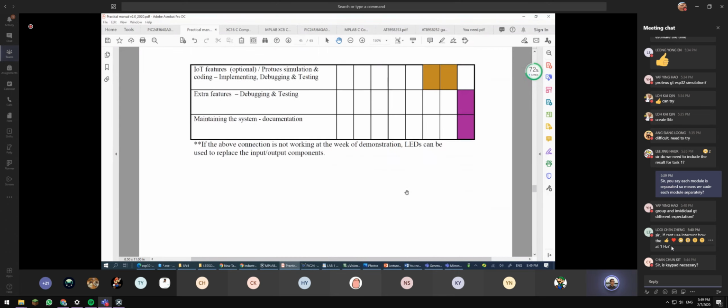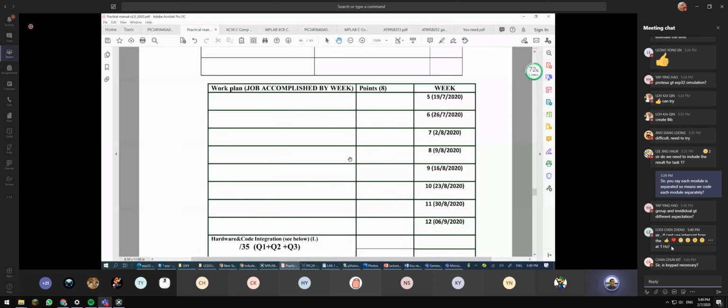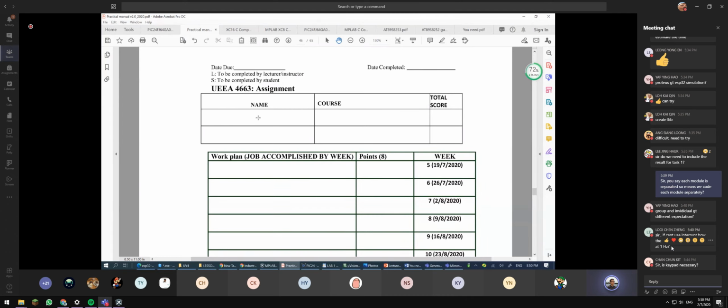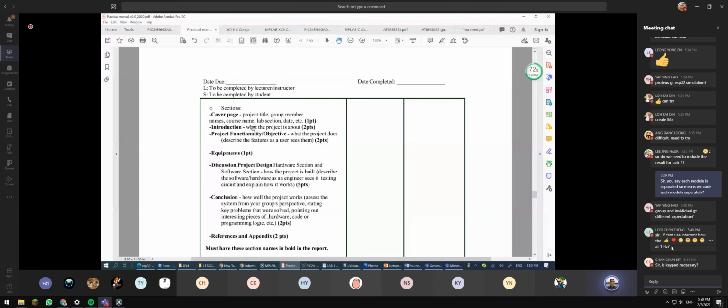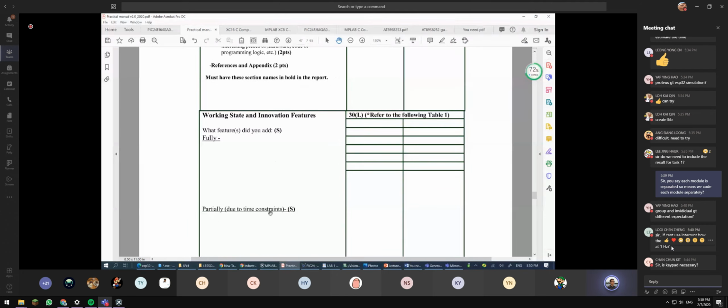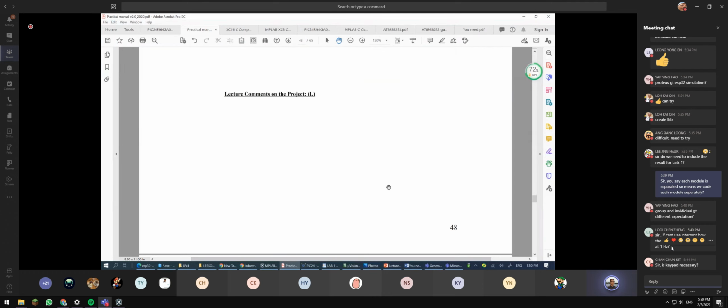Documentation is until week 12. So I give you a proper planning. Here is the marking scheme. Every week I give you points when you report to show me that you're doing things in your group. I put two in the group. Here is the comprehensive marking scheme for the report and innovation, and how I give marks.